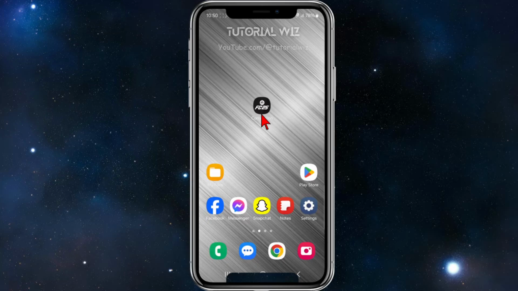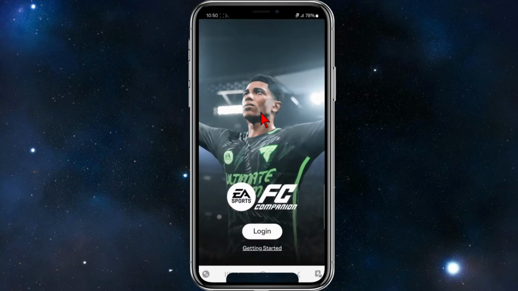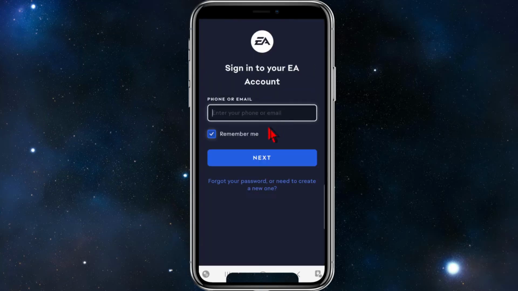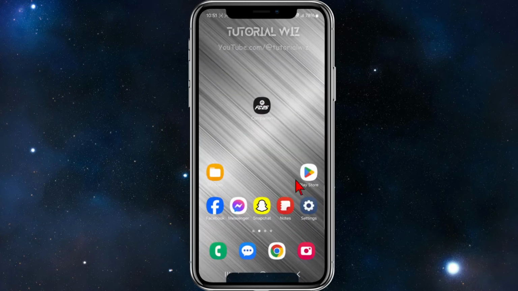Alright, so you've got the EA Sports FC 25 companion on your mobile device, but you can see it only says log in. So you can only log in using your EA Sports account. To create your EA Sports account, you need to go to the website, because the app doesn't allow you to create an EA Sports account there.